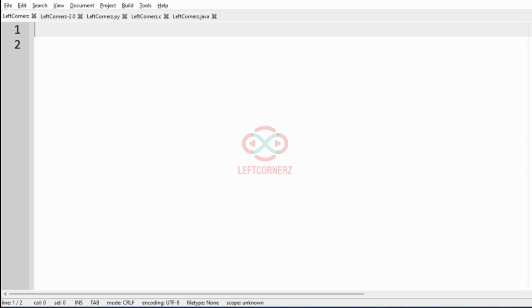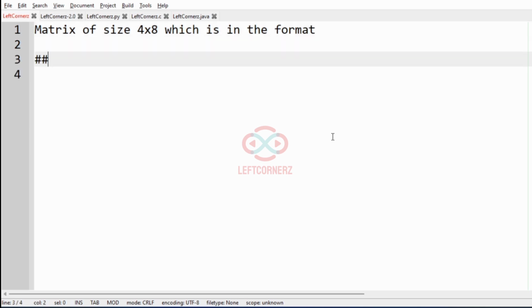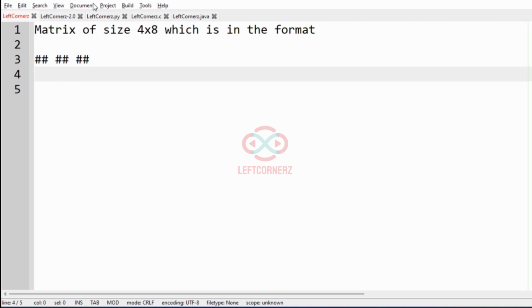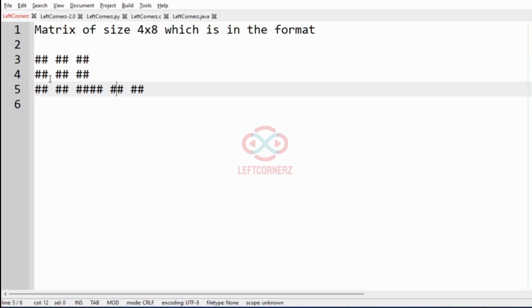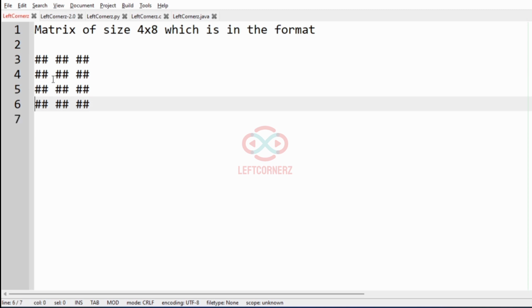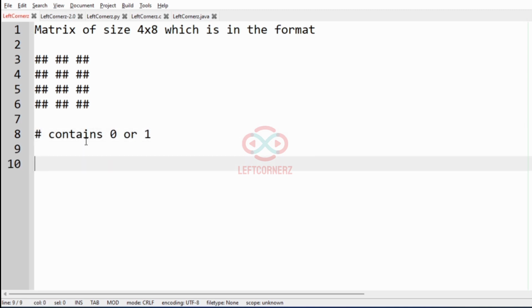Let us solve today's DC using Python programming language. The program has to accept a matrix of size 4 cross 8, which is in the format hash hash space hash hash and space hash hash, similarly 4 rows. So this is the matrix of size 4 cross 8, and each hash contains either 0 or 1.